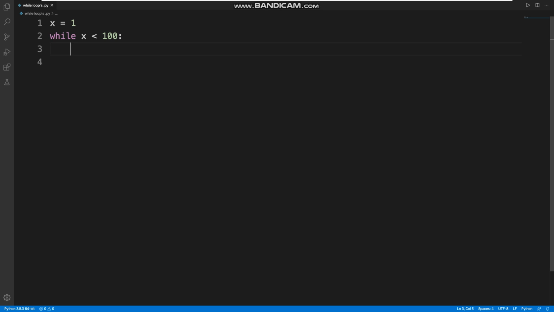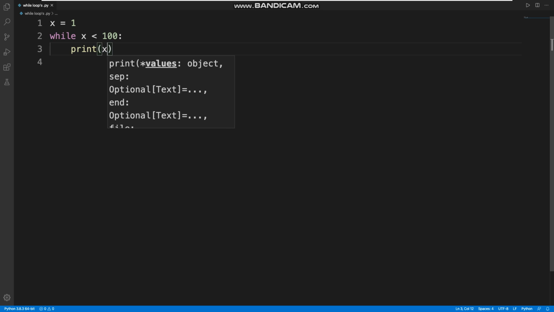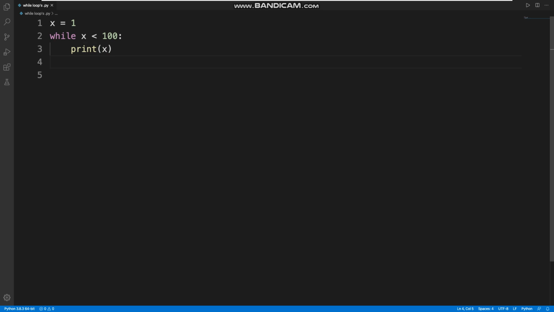Now if I write print x, now I'll write x is equal to x plus 1. Now see what output I'll get. It will print numbers till 99.